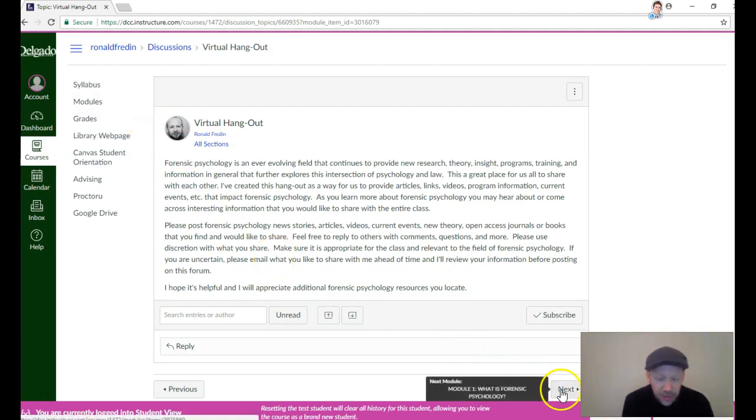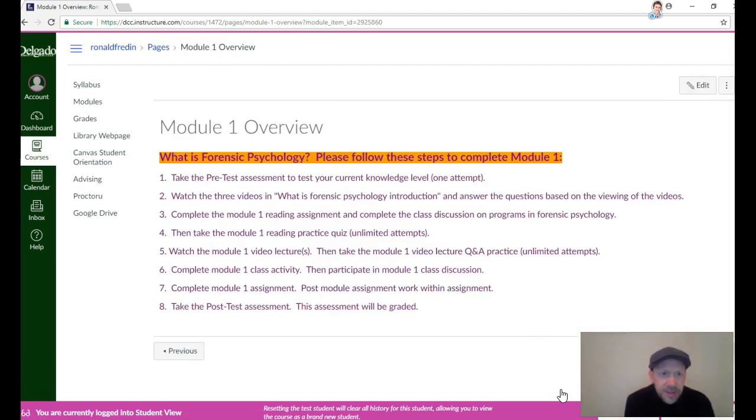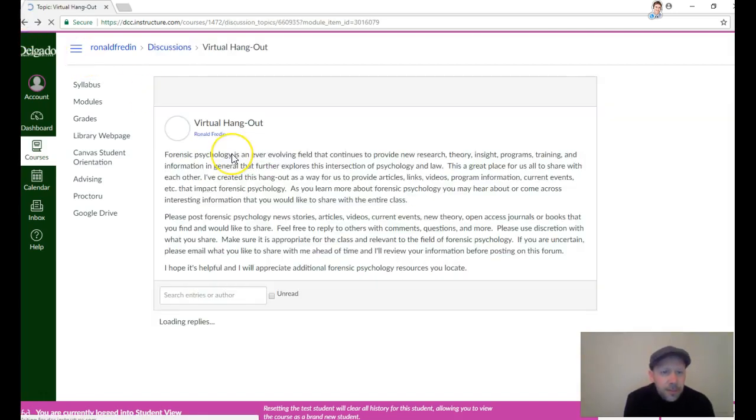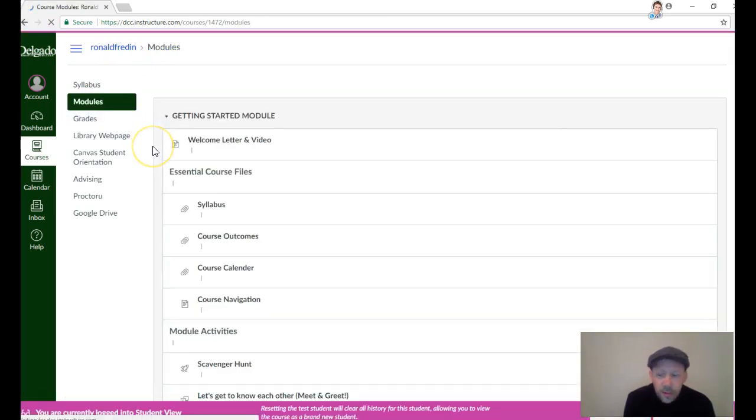Now, you can come down here and simply click, and it'll move to the next thing, module overview. This is kind of moving into module 1, but let me take us back because I missed something here that I want to show you guys. Go back one more. Just go to modules.